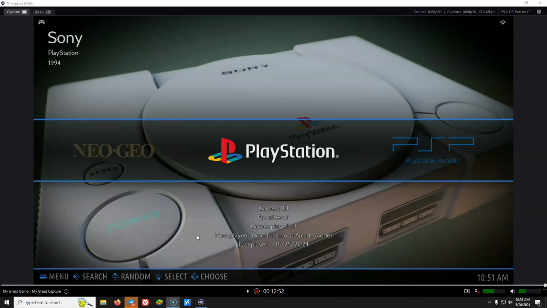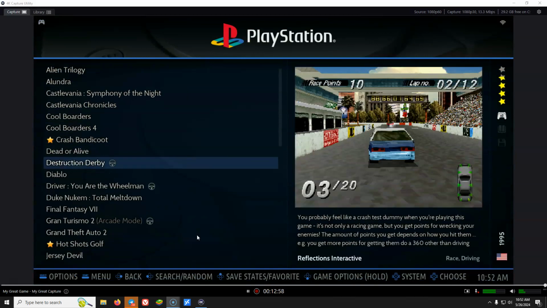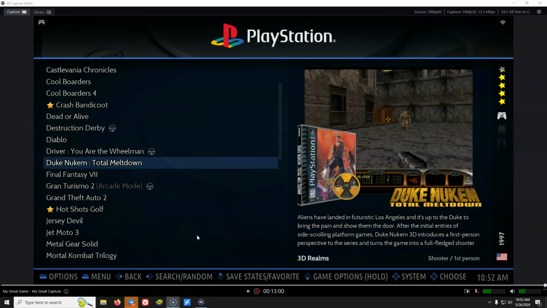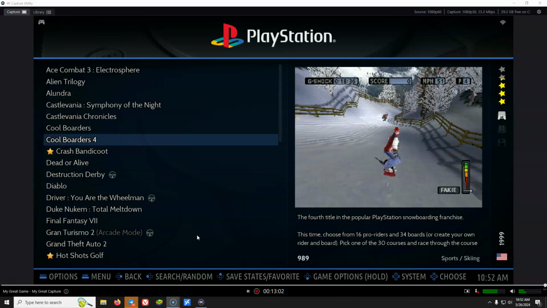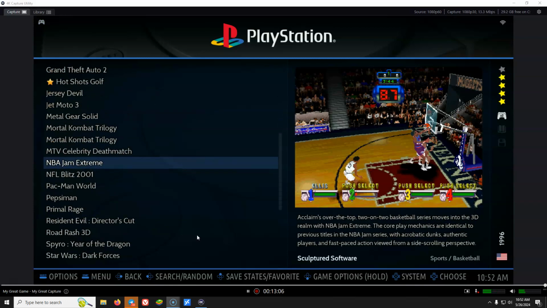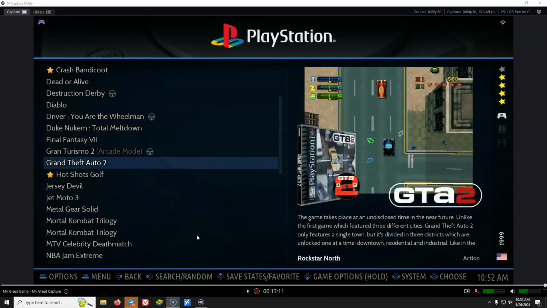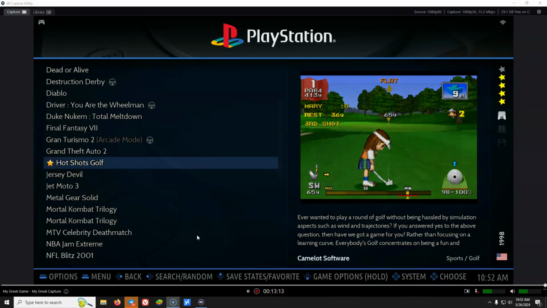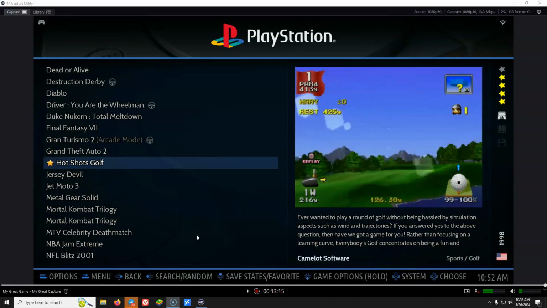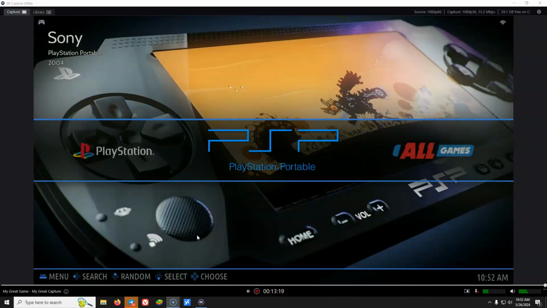PlayStation. So we got PlayStation in here. I got 43 of those. This is PlayStation 1. Now, PlayStation is where games can be anywhere from 500 megabytes to a couple of gigs. So this is where you have to be careful what you add to this list. All these, you should have all the popular games. Anything with a star is anything that I've added to the favorites. So again, you can add your own favorites or remove some of those.